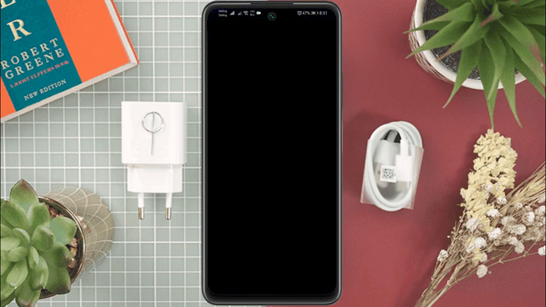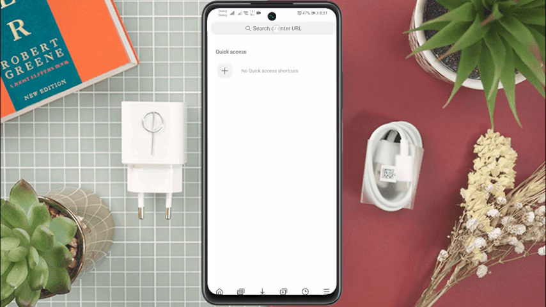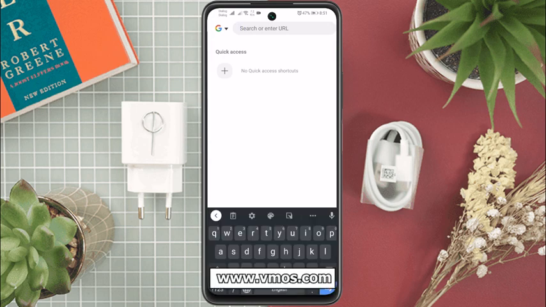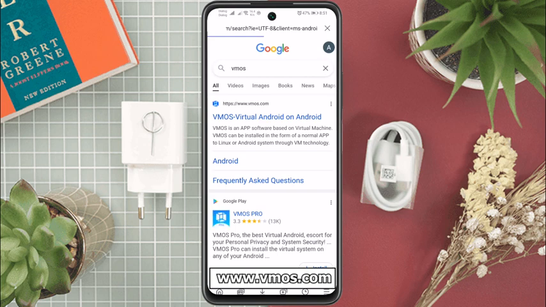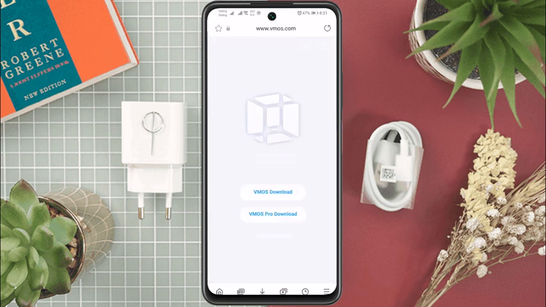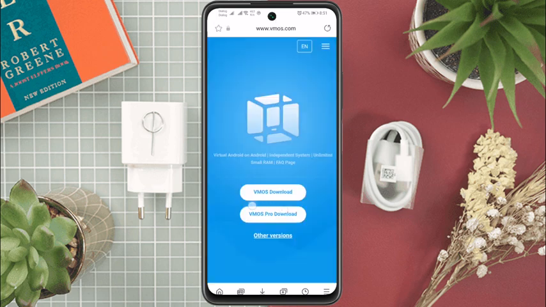Open your browser. Search vMOS. Click the first link. Click vMOS Pro download.